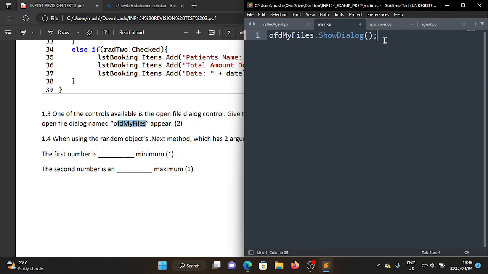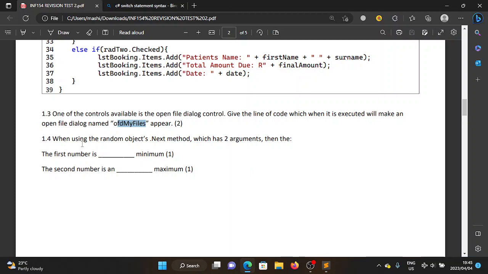Now I don't have time. I was supposed to show you how it works if you haven't done it in class, but that's the idea. Then the next question, when using the random object's dot next method, which has two arguments, they want you to complete. The first number is the minimum, the second number is the maximum.